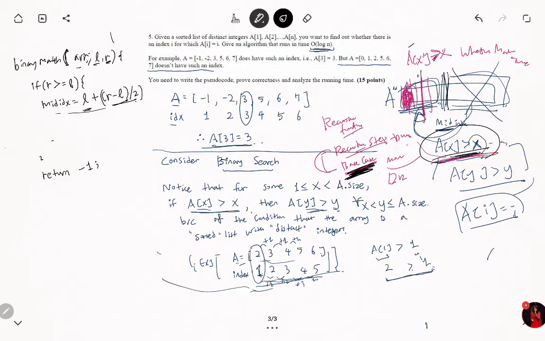I'm going to talk about what I mentioned. How can we figure out if there's a match, which is equivalent to returning 1 for this function? It is if the array at mid index is equal to the mid index, we return 1. Makes sense, right?